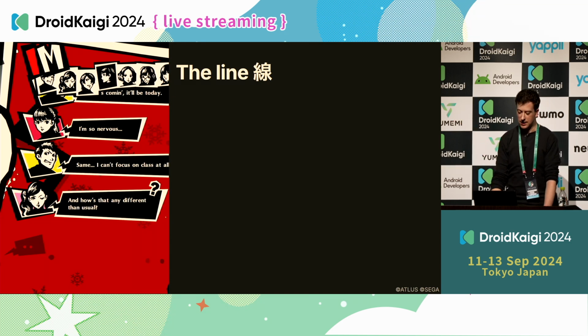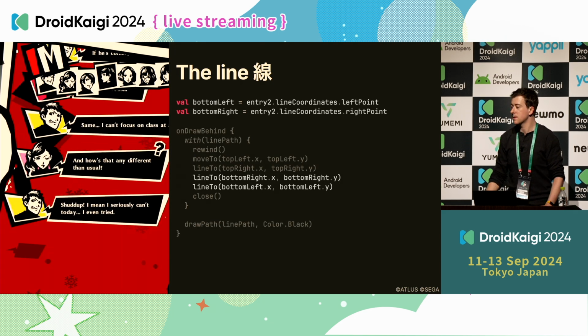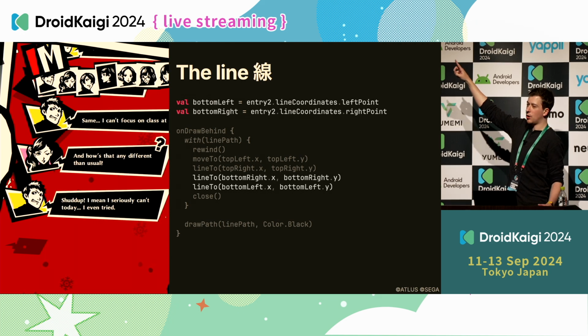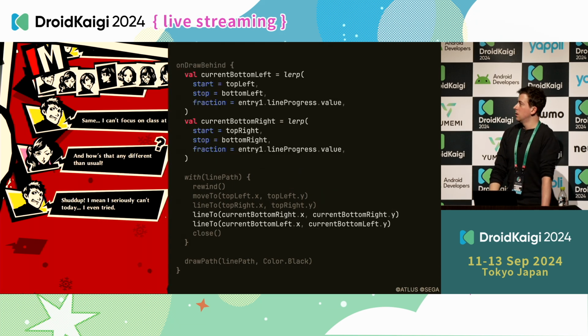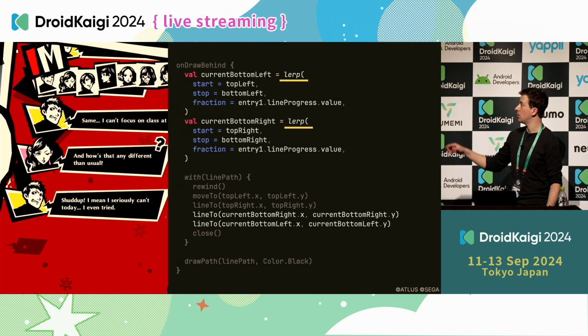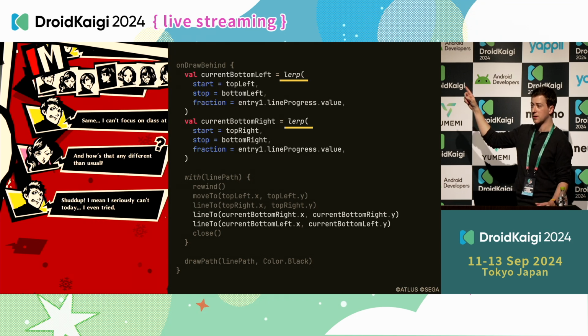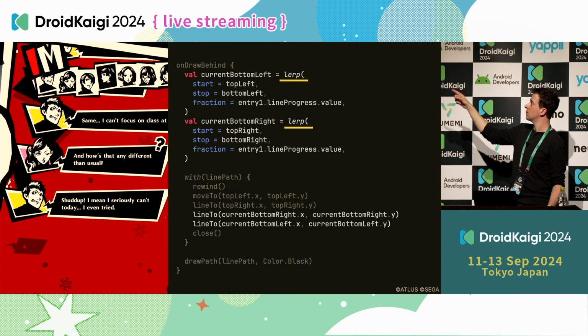Lastly, we need to animate the line. Right now, our drawing code looks something like this. So we've got our final bottom left and bottom right points that we're drawing to. Instead, what if we updated this to draw to a current bottom left and current bottom right? For this, we can use Compose UI's lerp function to linearly interpolate between 2 different points.